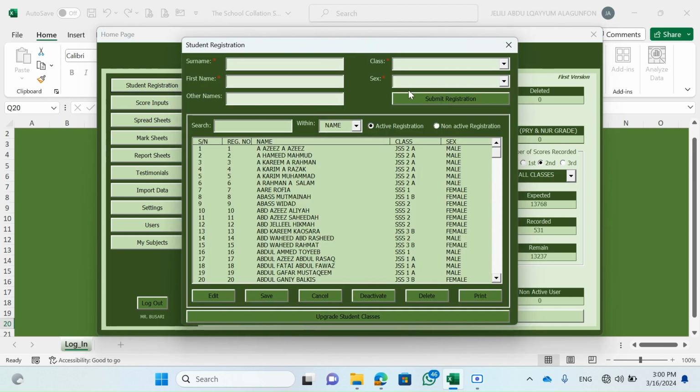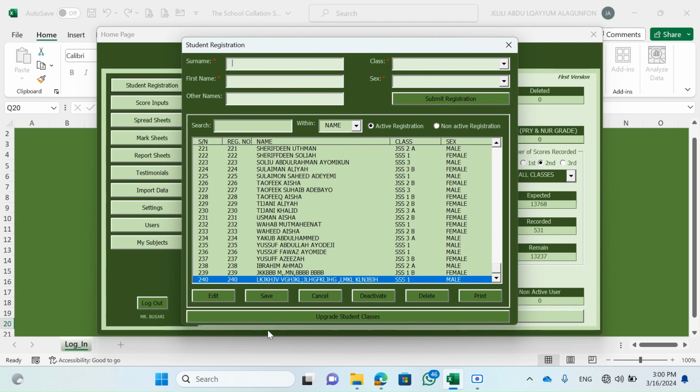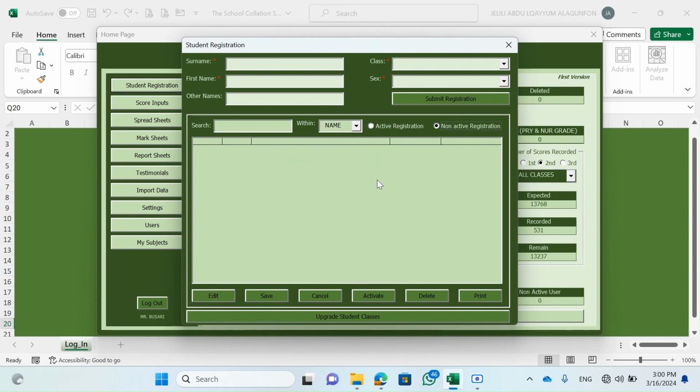So I think it's clear. Let us maybe add any name plus test one. I think it's clear. After that, if you want to edit, deactivate, or delete, delete is permanent. If you deactivate, you can activate again. Just click here and you will see the deactivated students here. If you want to print, that is very clear.